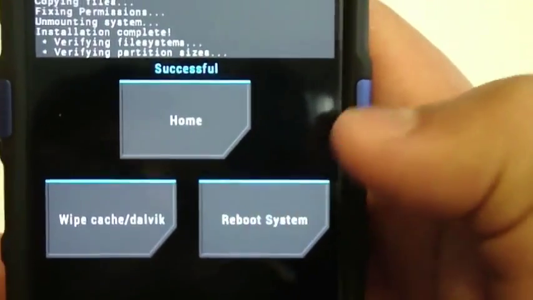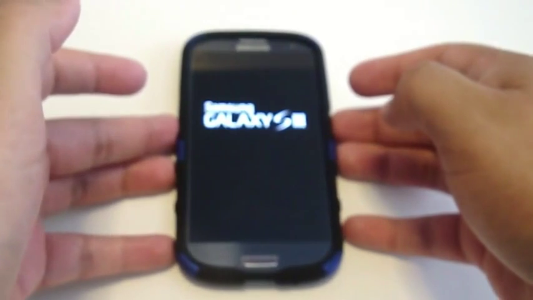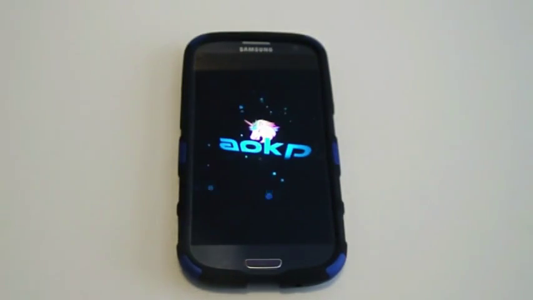And done. Okay, so at this point I'm going to go ahead and reboot the system, and we should get our first taste of Gingerbread on the Samsung Galaxy S3. Now remember that the first time booting into a brand new ROM is always the time that it takes the longest, so bear with us. We may cut away here as soon as it shows the AOKP splash screen here.